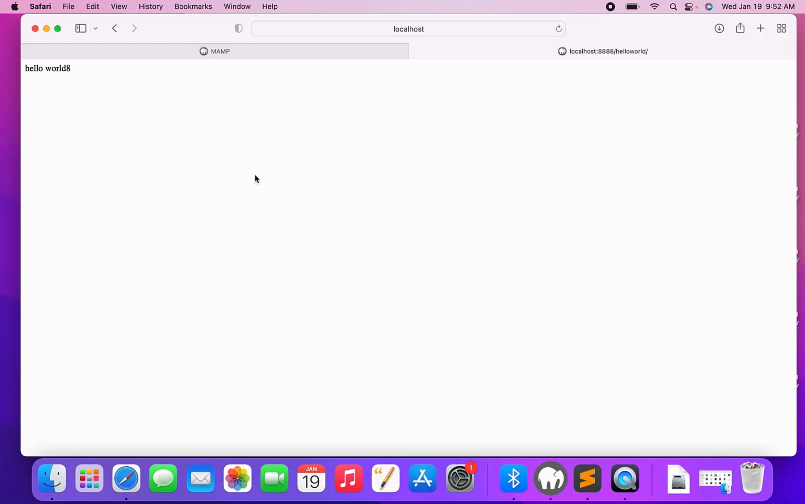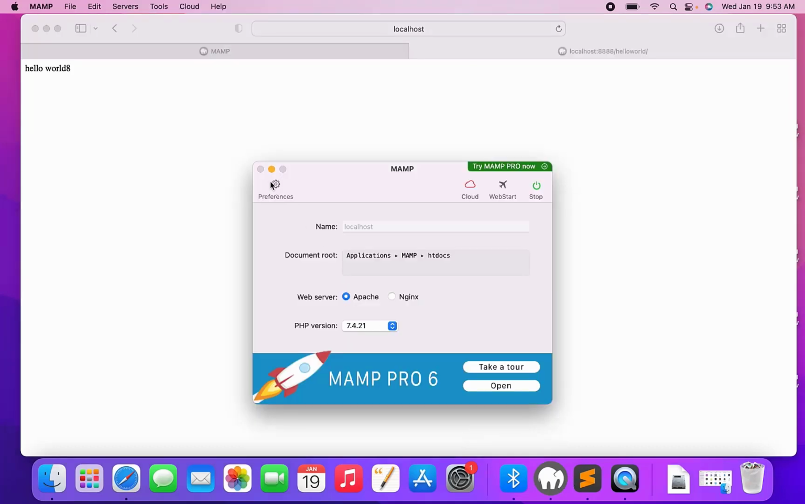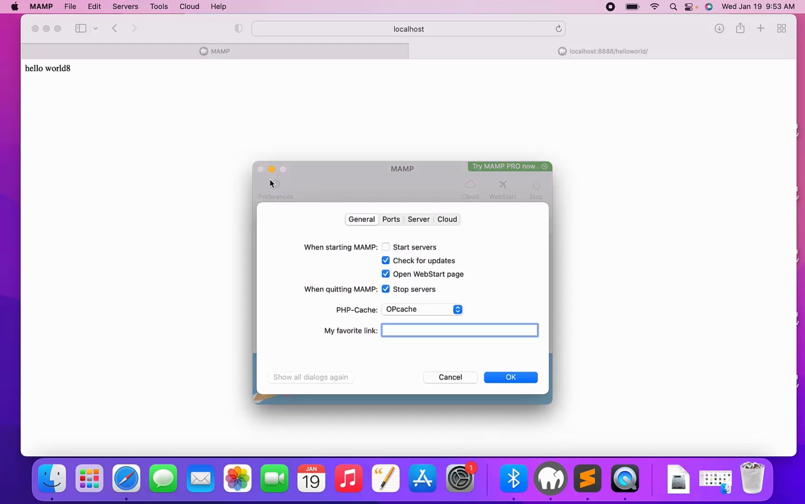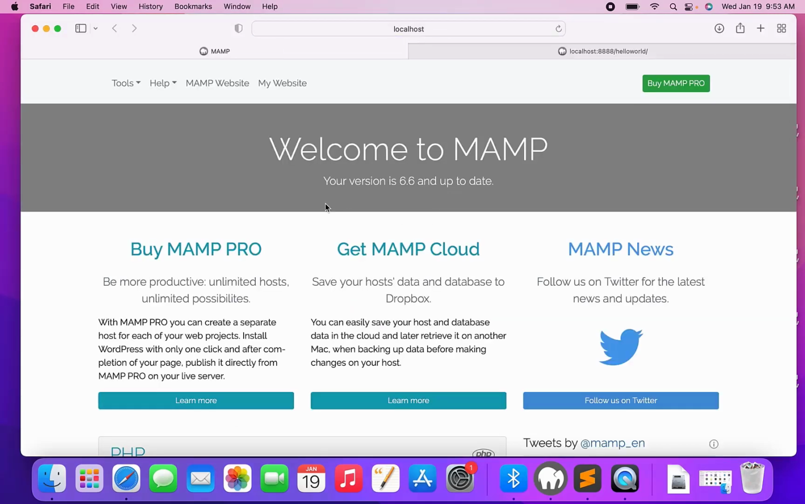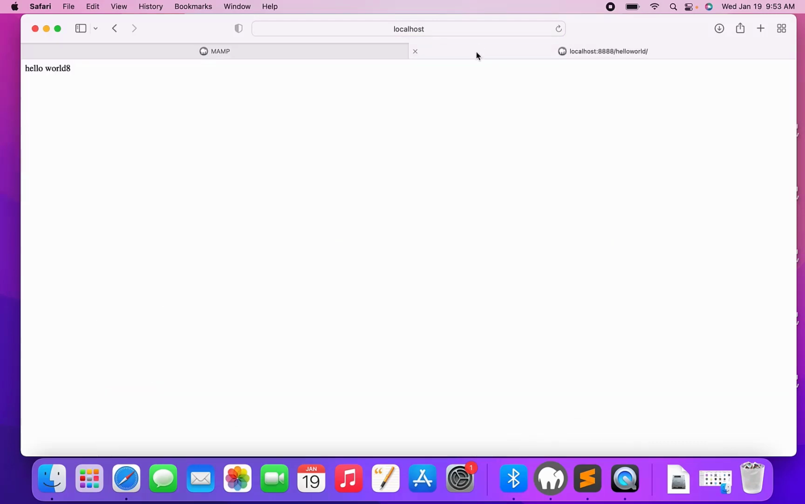If I keep pressing Command R and it's not refreshing, that's a sign that we need to update the cache. So let's go to Preferences in Mamp, and then there should be PHP cache select or something. Yeah, PHP cache off. And then if we hit OK, we may have to restart it, but let's hope for the best.